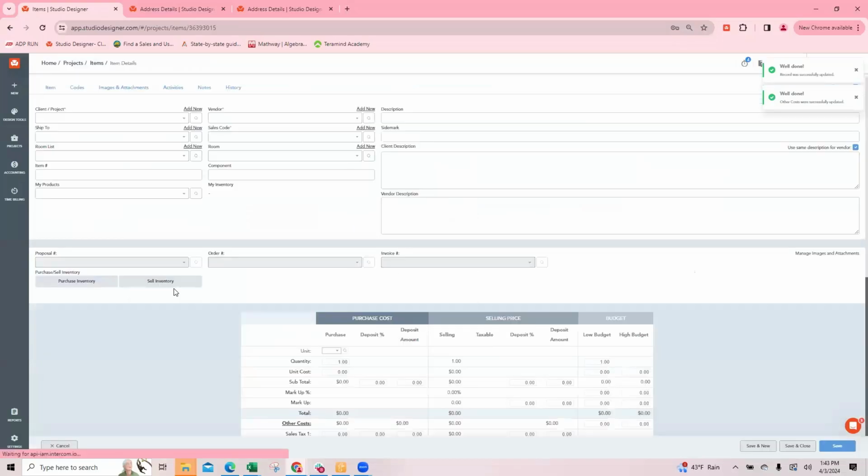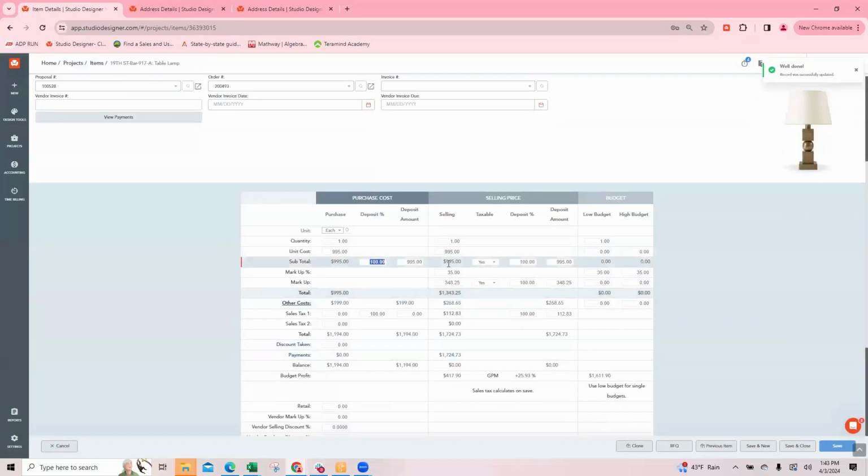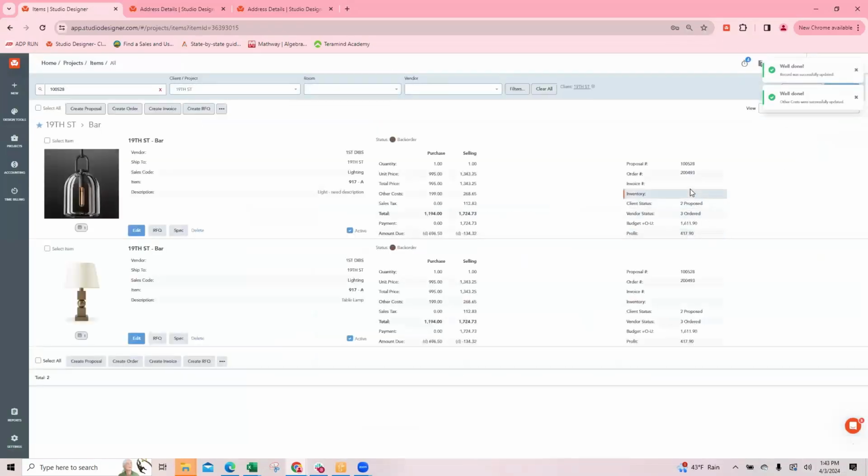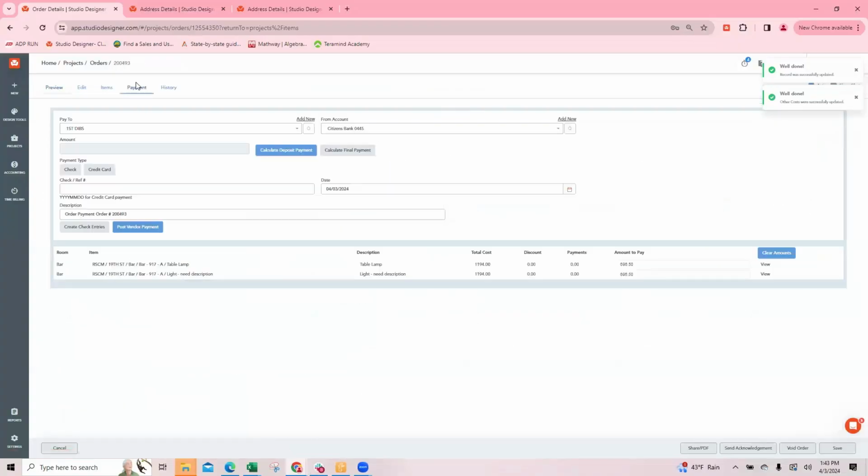And then on this item as well, because I want the deposit percentage to be indicative of what the vendor actually is charging me on my credit card. So save and close. I go to the order and I go to payment. Even though it's on back order, they did charge me my 50%. And here's my American Express, 50%, 50%, and I'm posting my vendor payment.